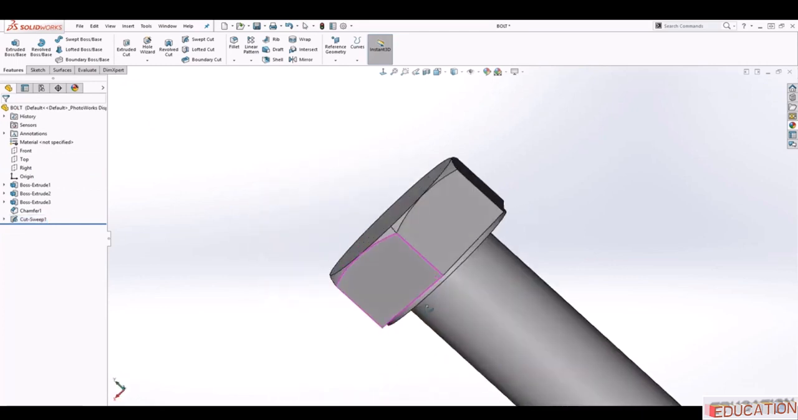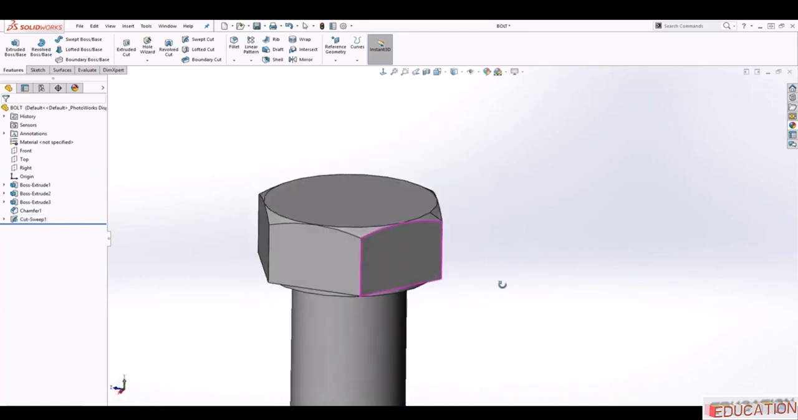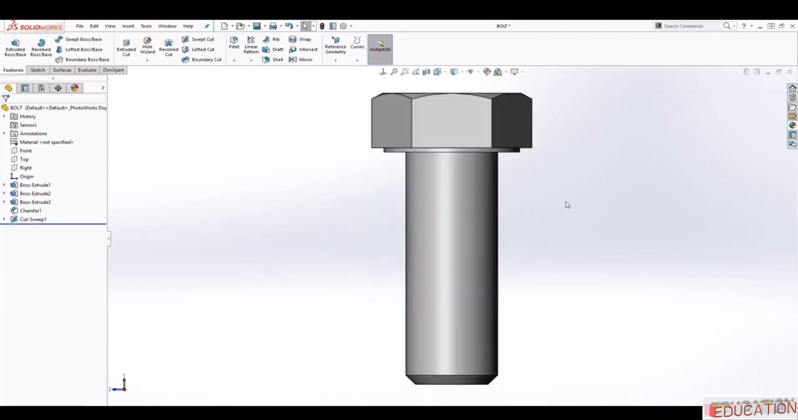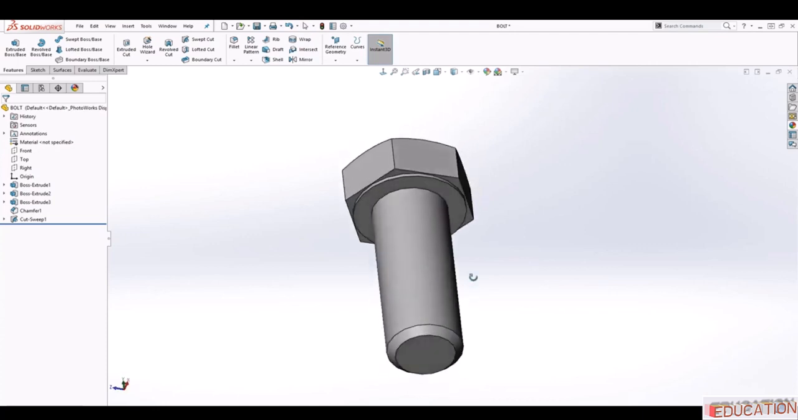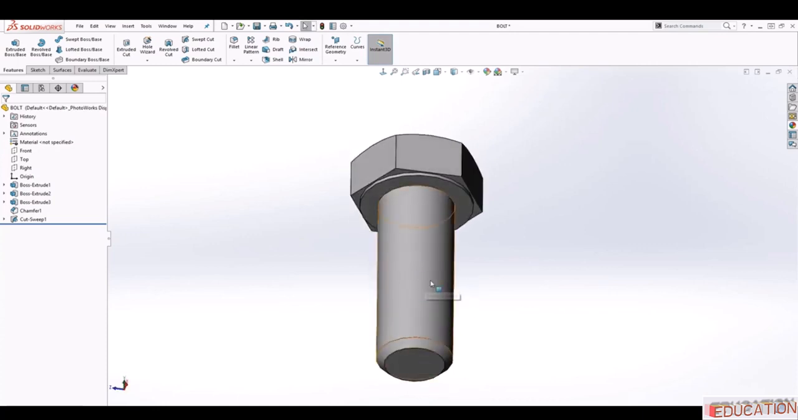And now we have the sweep around the edge just to cut that bolt. So that's what it looks like. So the next thing we want to do now is cut the thread on this bolt.